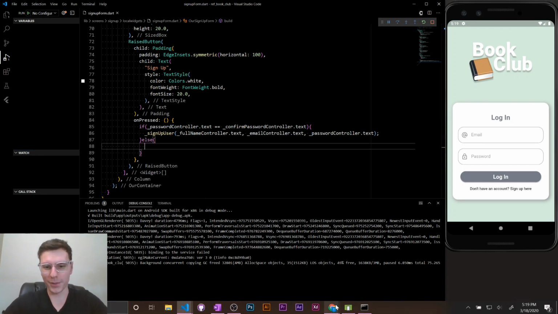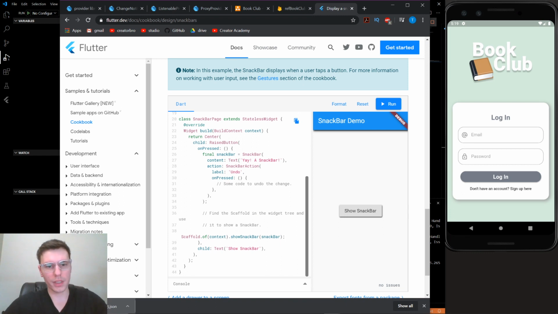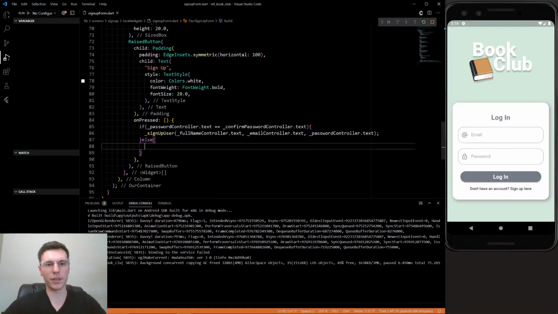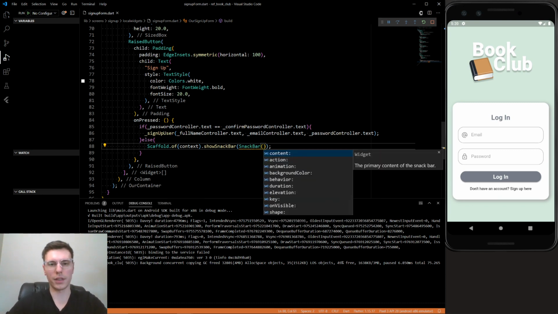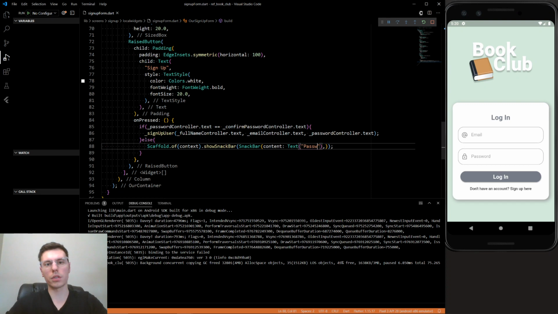Oh wait, yeah, I was looking up the snack bar. Alright. So scaffold dot show snack bar. Now we can just define the snack bar inside. There's no need to do all that extra stuff. Snack bar. And then content. Be text. Passwords do not match. Actually, make sure passwords match. Nah, not make sure. You gotta be bold. Or just passwords do not match.